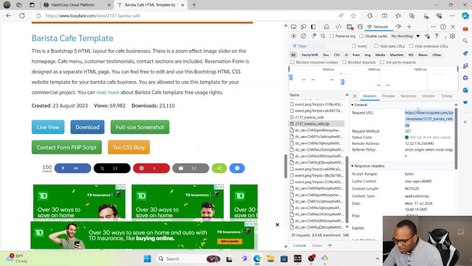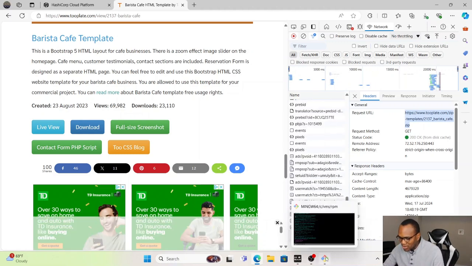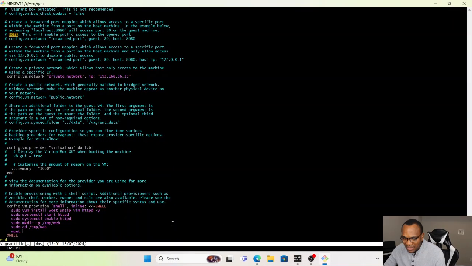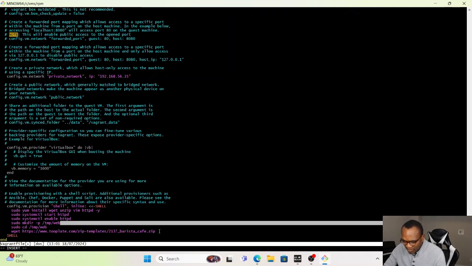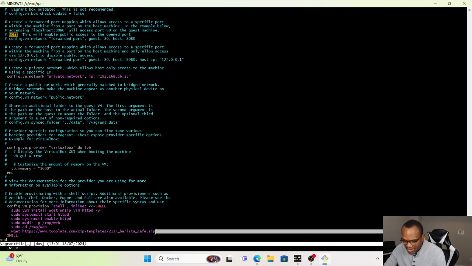Let's copy that and go back to your shell and do shift insert. So that's that. This is going to download the source code for this free HTML template.